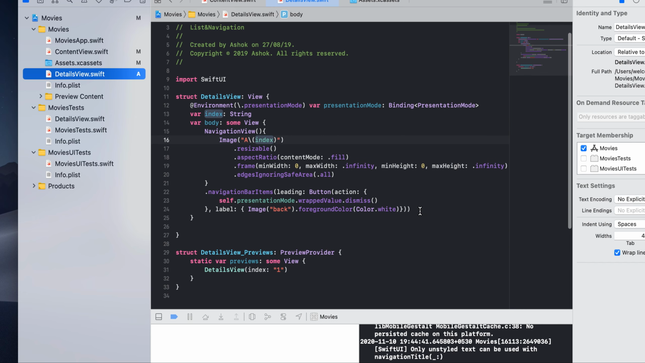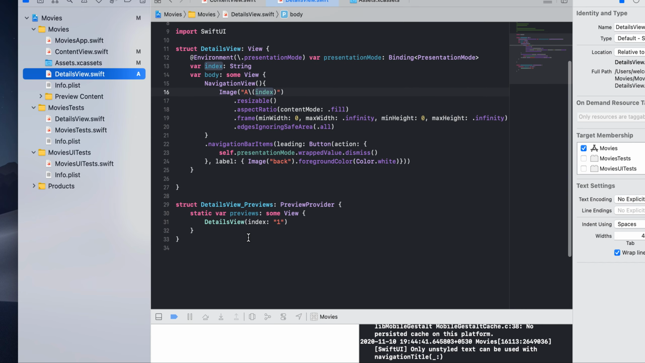Okay, fine. And we are also specifying in the details view preview that the details view index is 1, that is the first picture is 1. So it will start with the first, second, third. In our case we have about 6 images, so you will see 6 images, which are fully blown up.